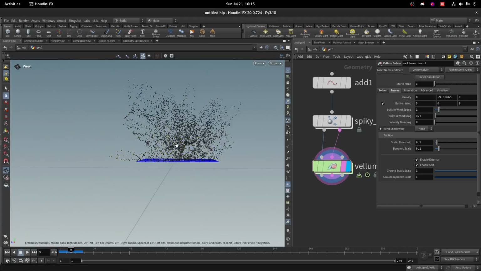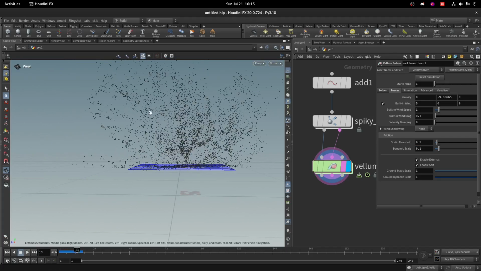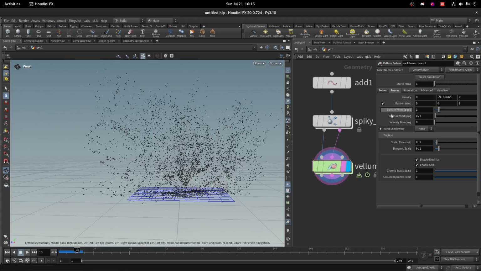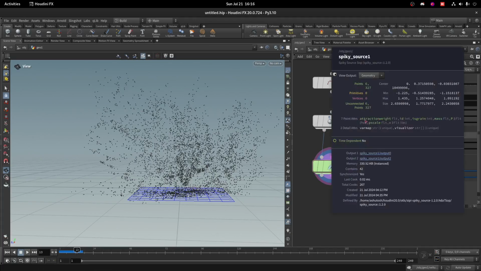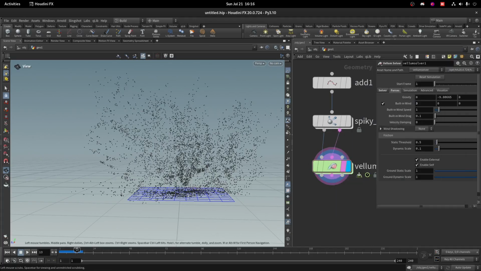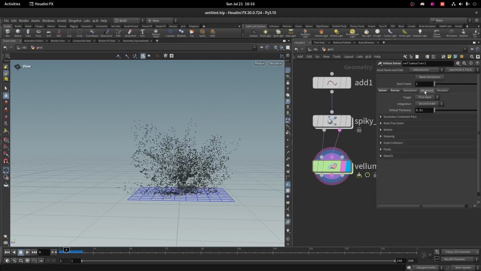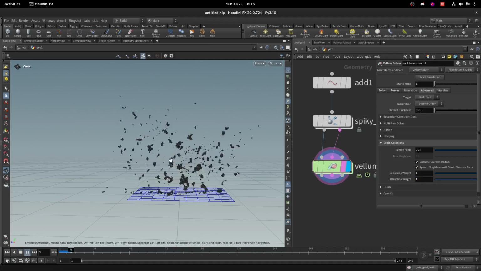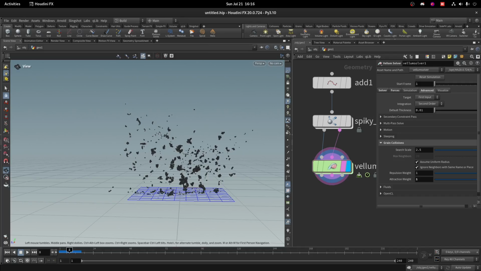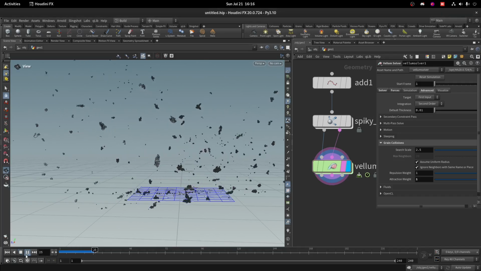So you can see we don't have chunks of particles since we have the attraction weight attribute, but we are not getting chunks here. To get those chunks we need to go in the advanced tab, go in the grain collision, and we have to increase this attraction weight value to 1. Now if I play this, you can see we have chunks here. Let's play this and see.